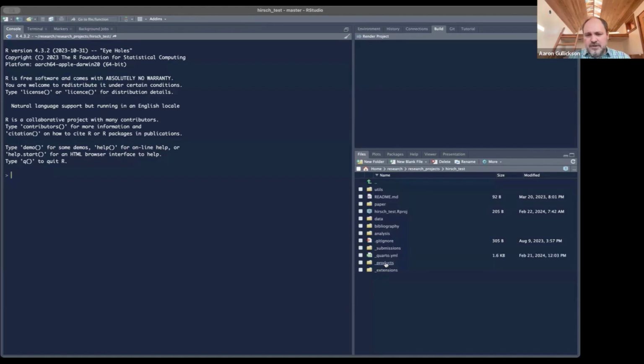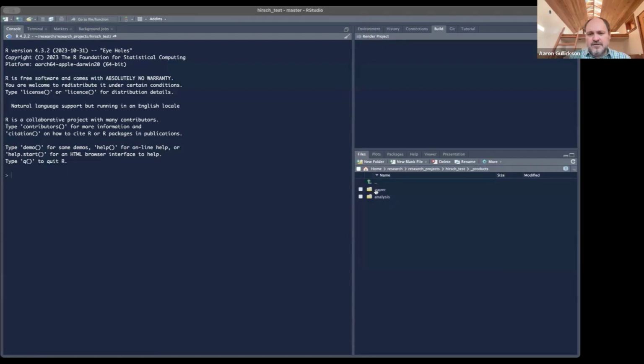The other nice feature of this being a Quarto project is we have it set up so all the output goes to a separate folder, so we don't get our output cluttering up our actual code. So anything that's a final product will go here, and you can see here there's a paper. We're going to see that main manuscript in a second, but that's the main manuscript.